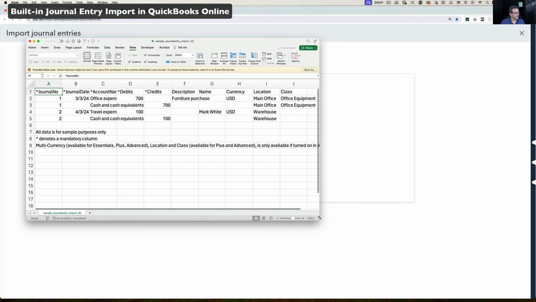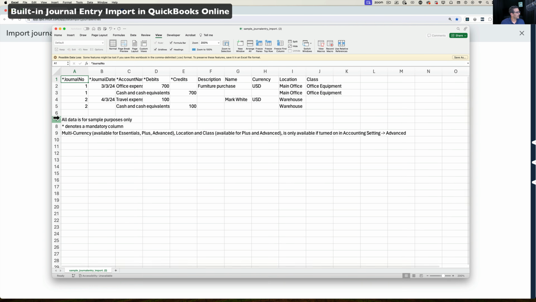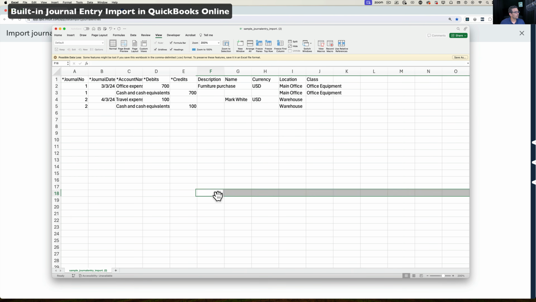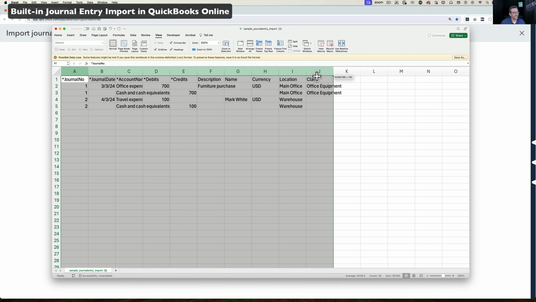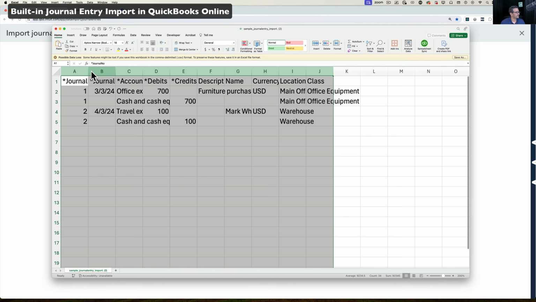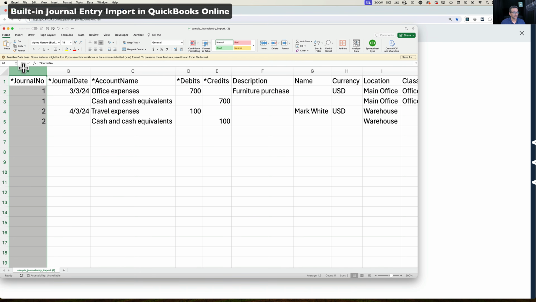Okay, there we go. Now there are a couple of instructions here at the bottom of the spreadsheet. I'm going to delete these because I don't need any of them, and we're just going to work off the main fields that we're seeing here. Now let's make the font a little bit bigger. That should make it a lot easier for everybody to read and follow along. So here we go. The first column is the journal entry number.